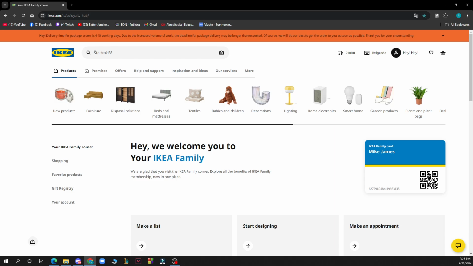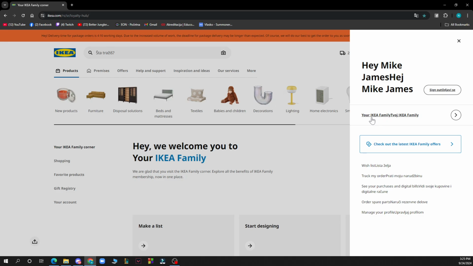So to check your IKEA family card points, follow these steps. Log into your account and visit the IKEA website, or open the IKEA app and log into your IKEA family account. For that you'll need to have not a regular account, but a family account. Your IKEA family account is here. You can go and click on it there.